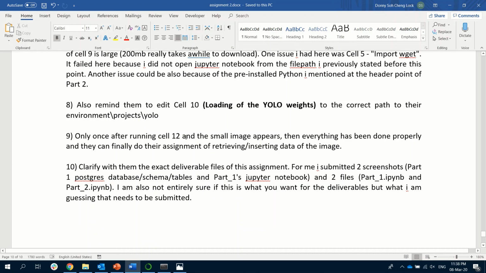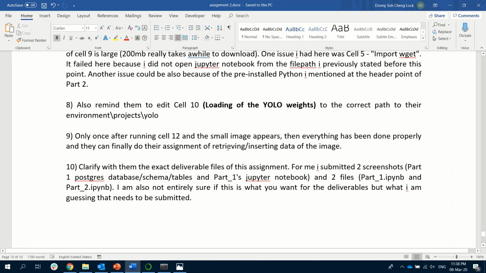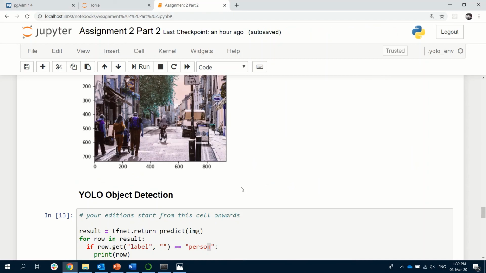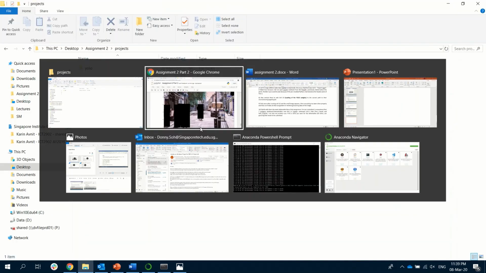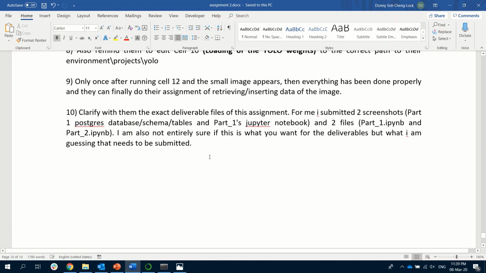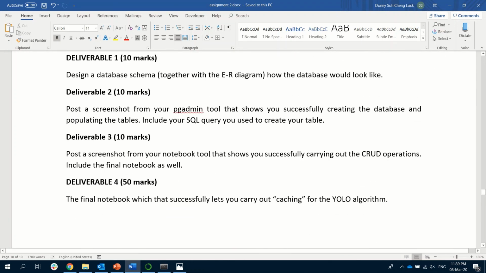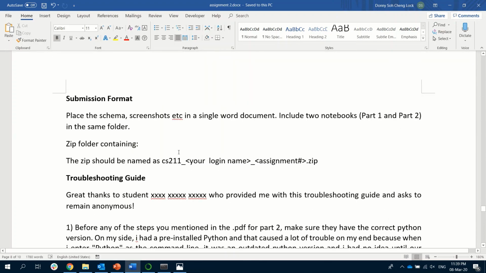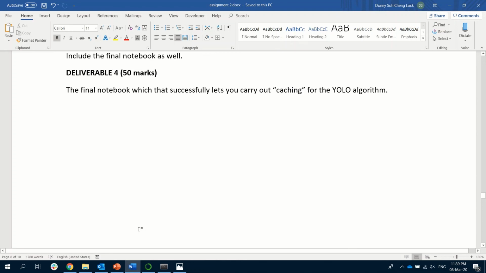After running cell number 12, this would appear, and then you will be able to carry out the assignment. I also clarified the deliverables as you can see in the document. So these are the deliverables, and also the submission format, which is over here. Hopefully this is clear enough.